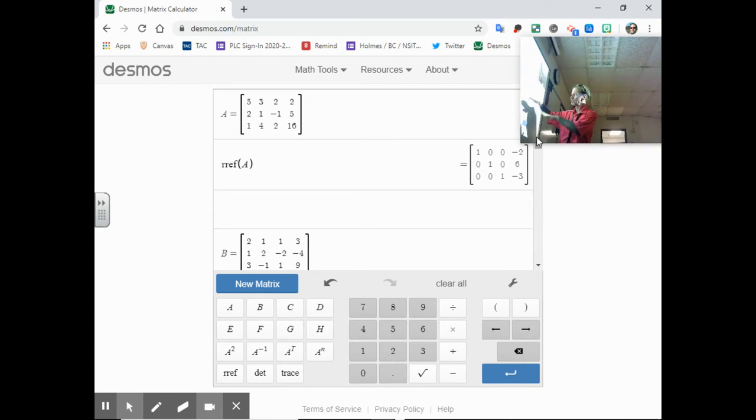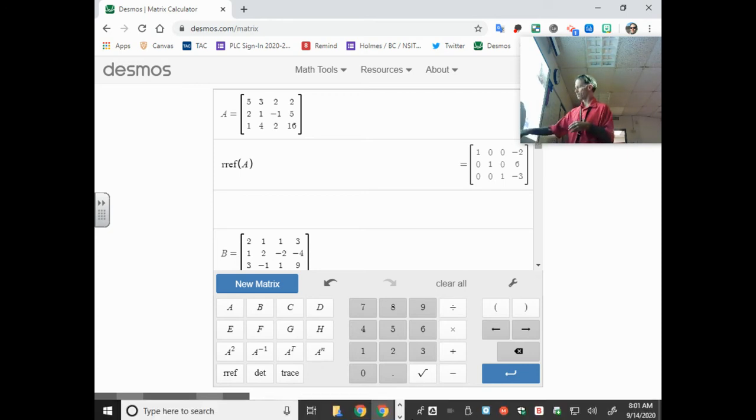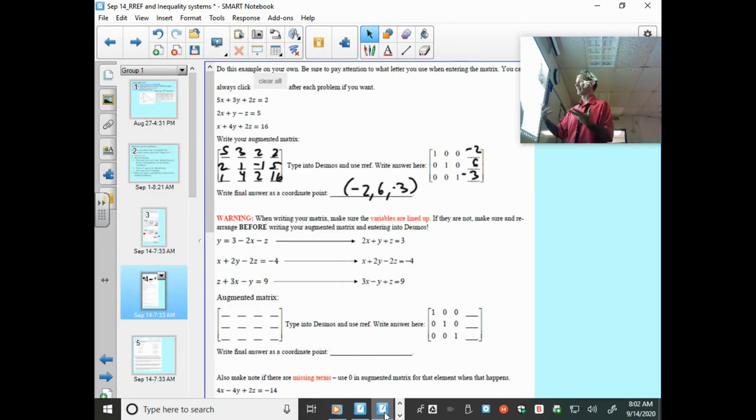Again, anytime you want to, you can just hit that clear all button and it'll clear everything out, and you can do everything just using matrix A or whatever. The other buttons at the bottom here, the A squared, A minus 1, stuff like that, we're not going to use those a whole lot in Algebra 2. It's something you would use later on if you go into pre-cal or some other upper level stuff, specifically with matrices. So that's really it.